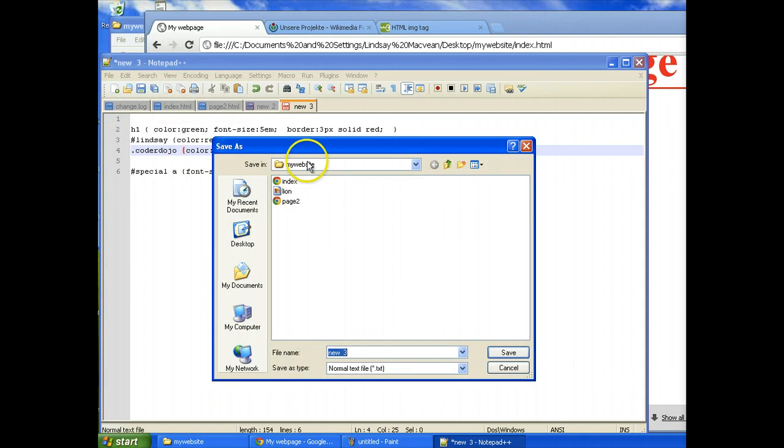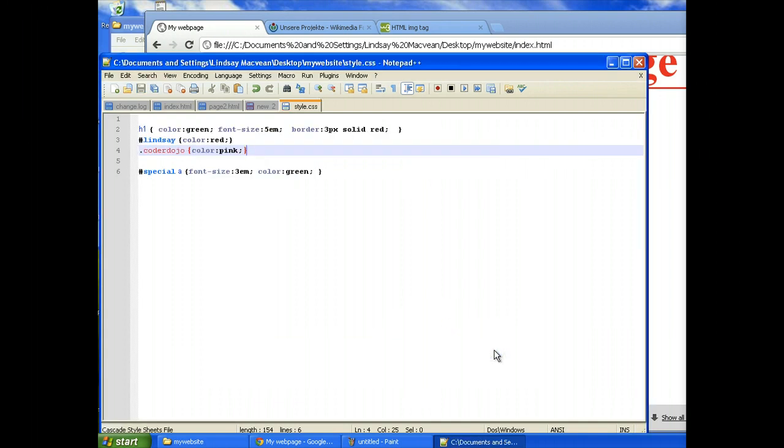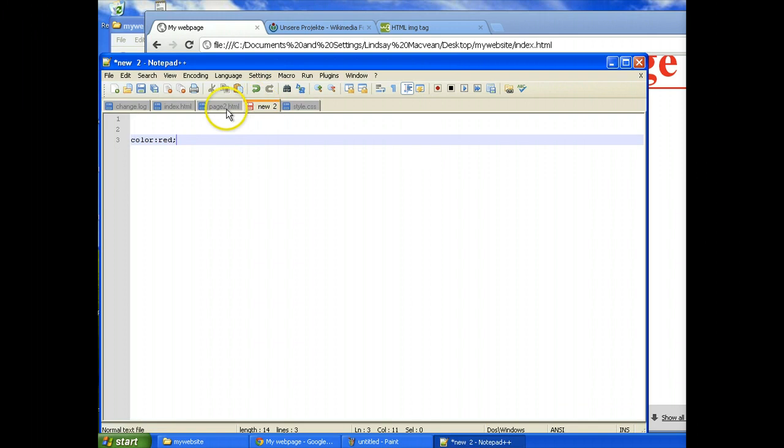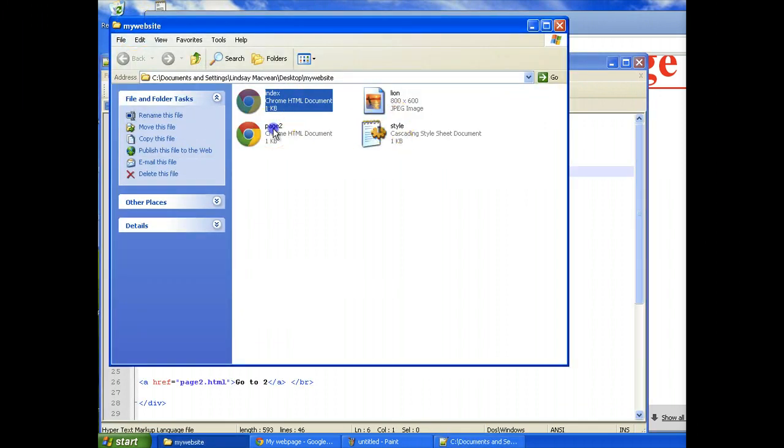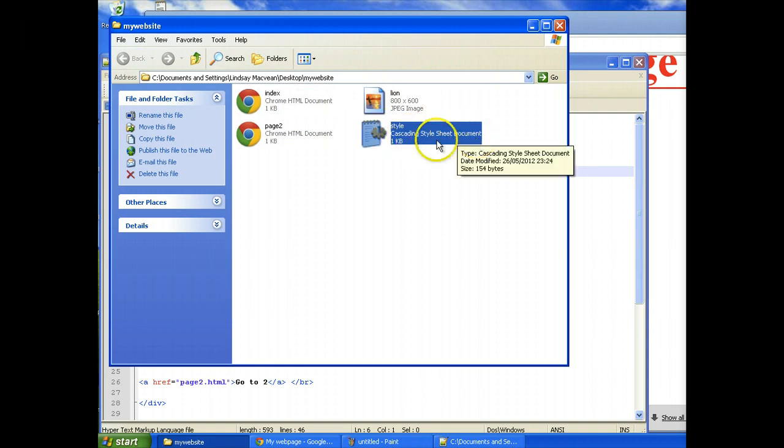I'm going to save it in my website folder, wherever it is, and you can call it pretty much anything you want, but we're going to make it nice and simple. This is what they usually call it: style, S-T-Y-L-E dot CSS, and that's the important bit, because .css means it's a CSS file. So we're going to save that. So we've now got two files. We've got our home page, and then page 2, and we've got a CSS, a cascading style sheet document.